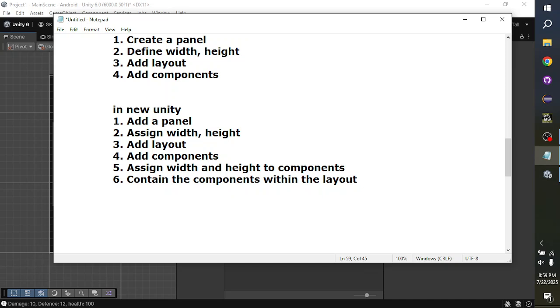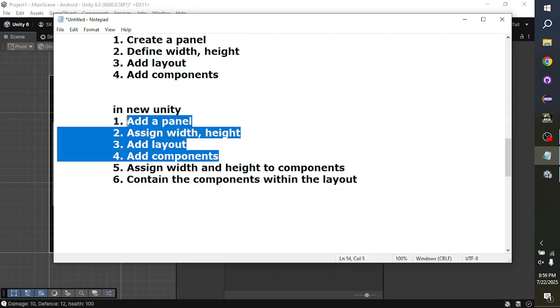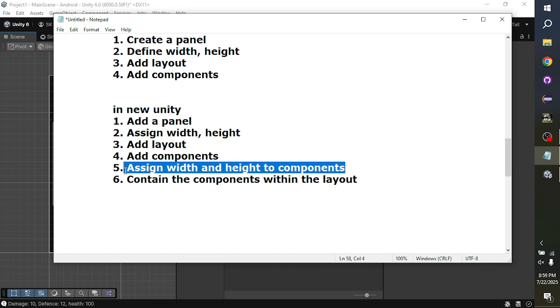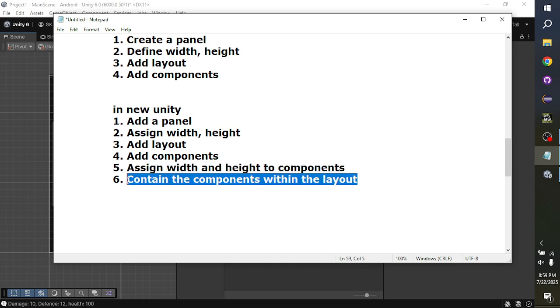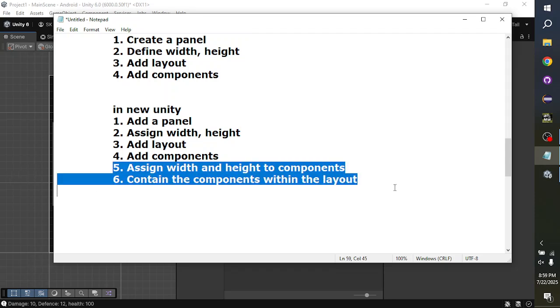What is this step? This is what I'm talking about. This is the most frustrating step that I did in the last week. I tried to add components and thought that Unity would work in that way, but it does not. Apparently, we also have to manually assign width and heights to the components so that it works properly. Also, I have to use this logic, contain the components within the layout, so that the scroll works properly. The scroll view doesn't work properly because the components don't fit in the layout. I'll show you that, don't worry. So these are the additional steps that you have to do now.